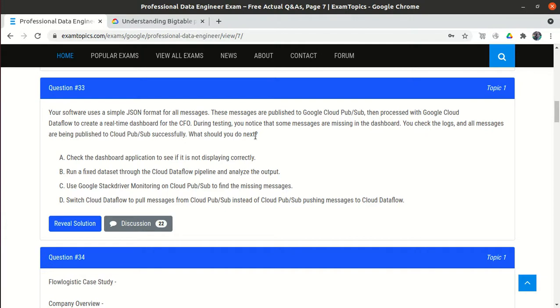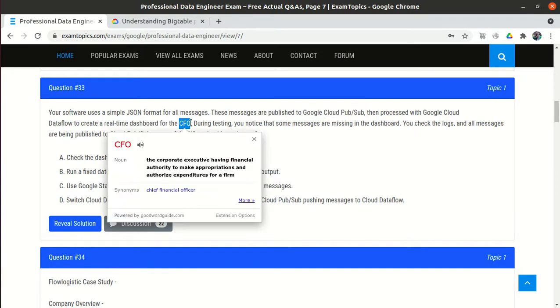We have some messages and all the messages are in JSON format, that is, key-value format, and we publish the messages to Cloud Pub/Sub, which is one of the services. We send all the messages to Cloud Pub/Sub, and from there we create a Dataflow pipeline, and the messages go through that pipeline and create a dashboard for the CFO.